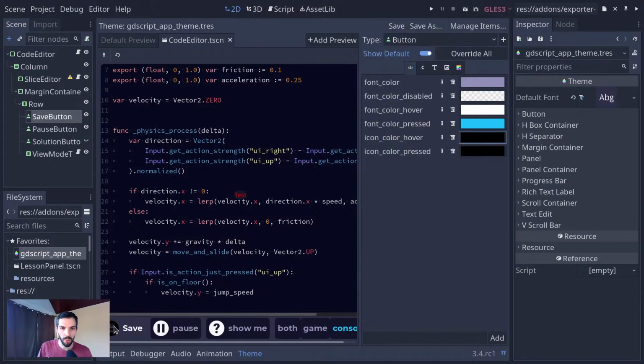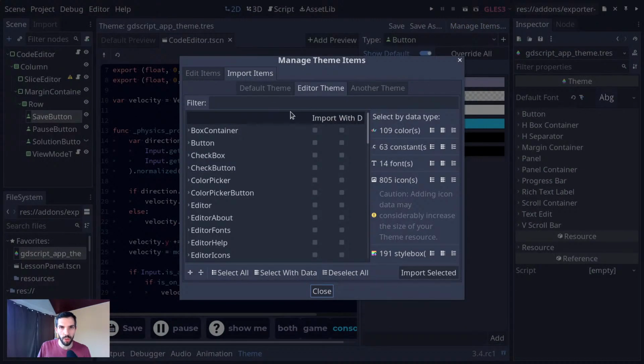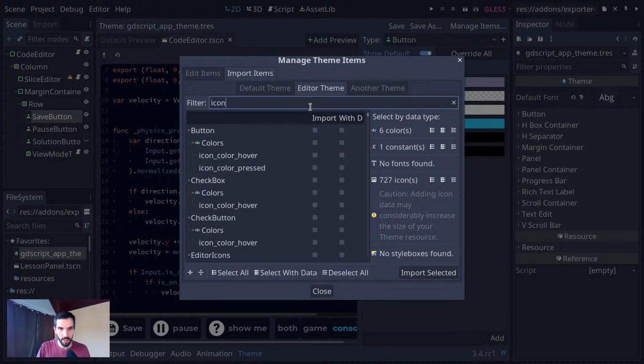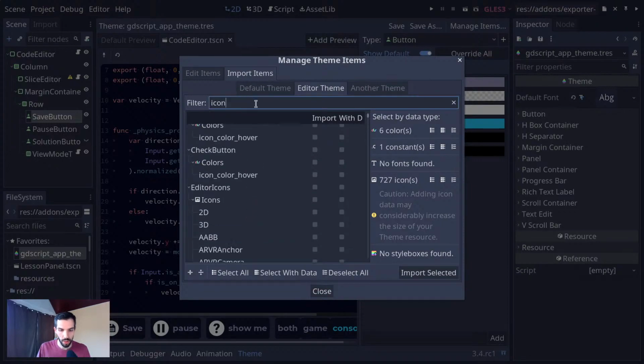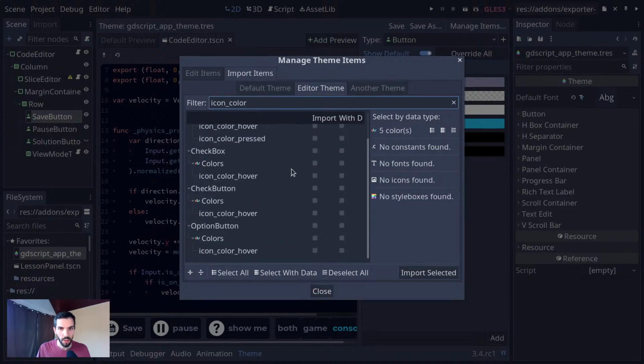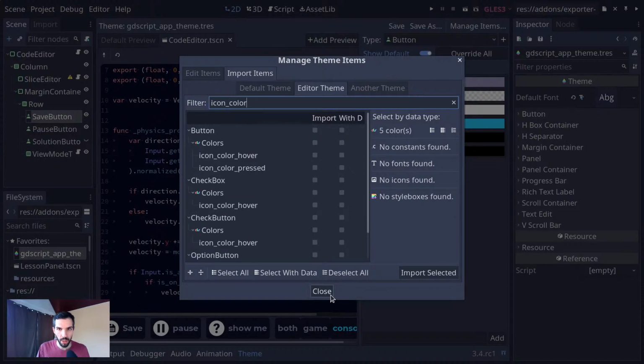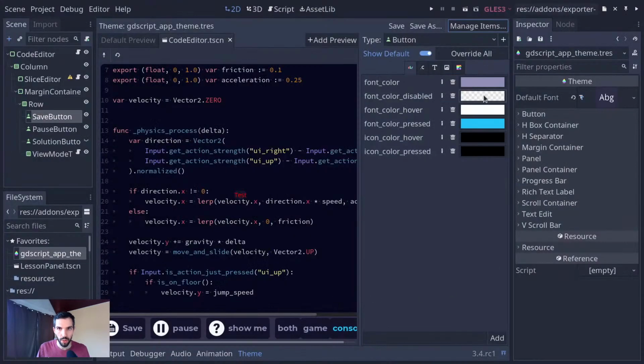So hover color is black and press color is okay. And I don't have an icon color normal, right? Editor theme, icon color. I have the hover and press, but I don't have the normal. And it's not affected by the font color. So that's a bit weird. Might be something missing there.